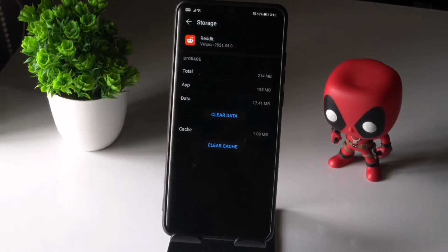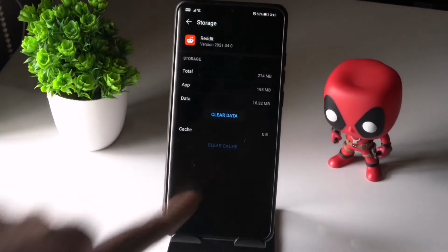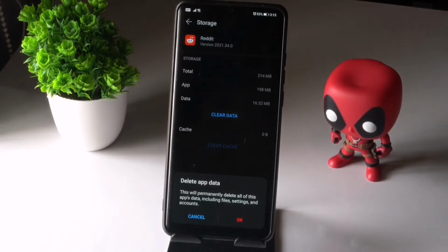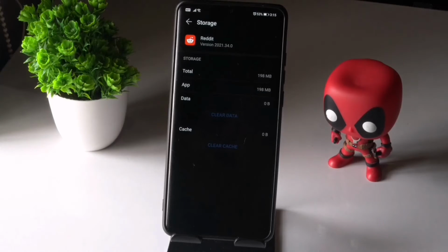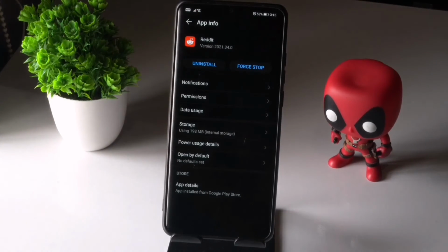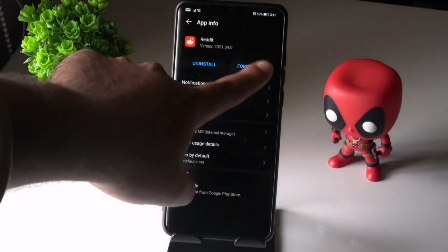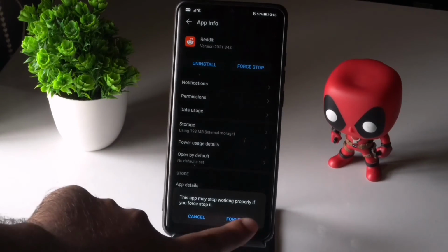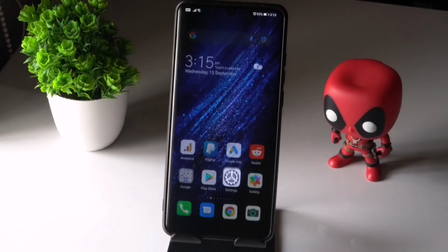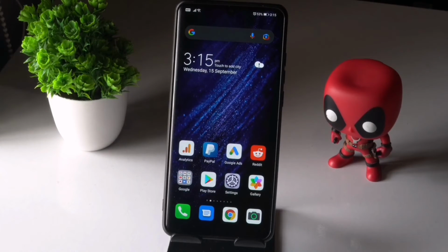From here you have to go for both the options, clear cache, and once it is done you just have to go for clear data. Go for OK. Once it is done you just have to go back once again and you will be having an option called force stop. You just have to tap over here and now go for force stop. Once it is done you just have to go back and do a restart and try to open Reddit, and most probably the issue will be completely fixed.